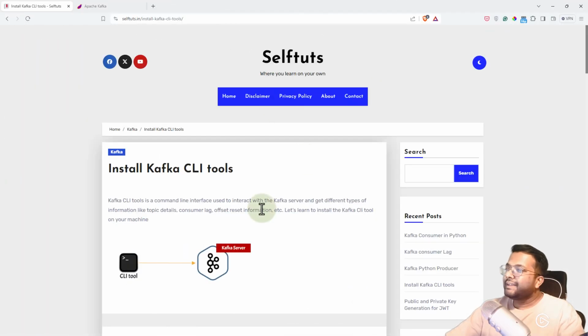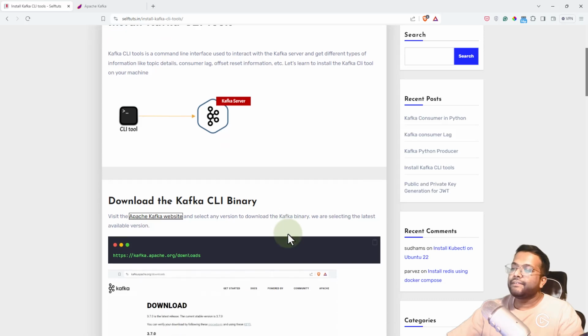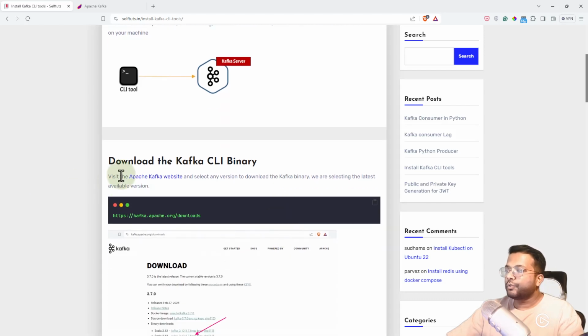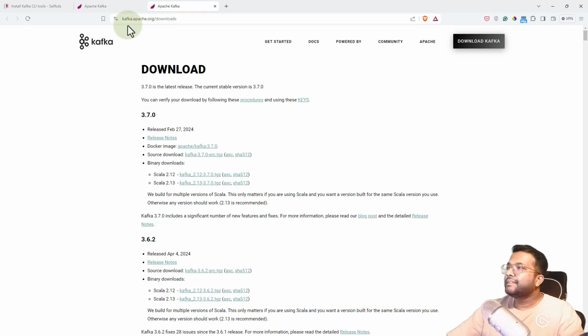I have already written a blog post, that is install Kafka CLI tool, and here I have already given the whole description. Let's go through it. So the first thing is you need to download the Kafka CLI binary, which is available on this website. So let's go to this website here, kafka.apache.org/downloads. Here you can see the versions that have already been released, and it says 3.7.0 is the latest release and the current stable version. So we'll pick this up.